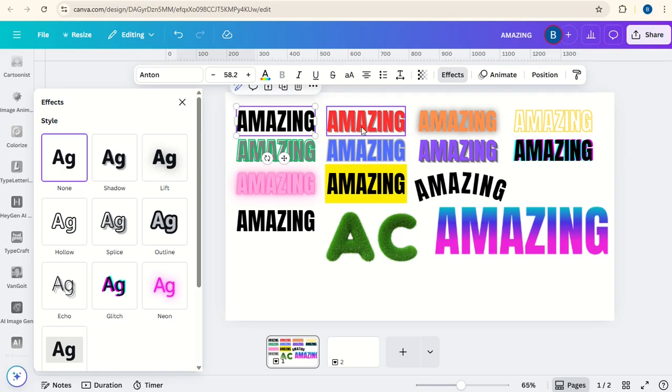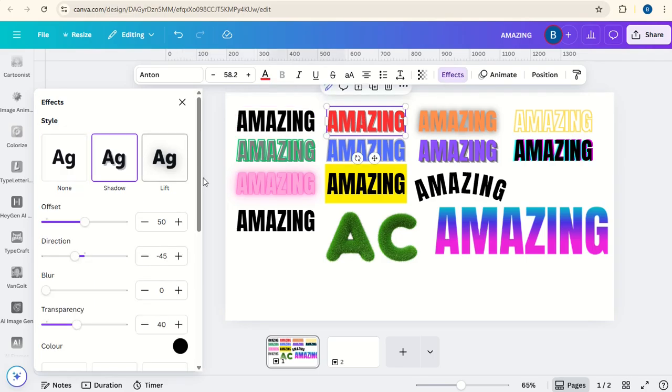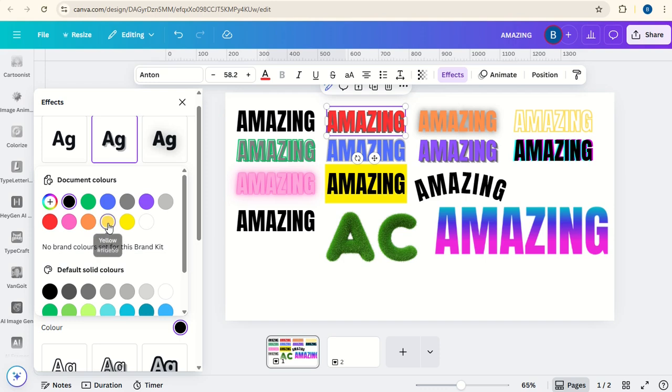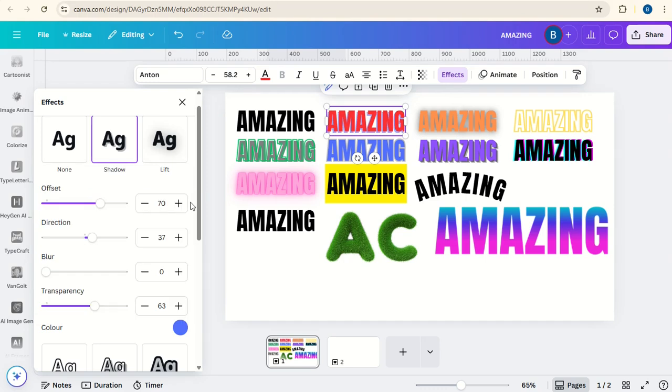We've got the shadow effect, and when we click on this one you can see that I've clicked on shadow. You can change the offset of the shadow, you can change the direction of the shadow, you can change the transparency, so if it comes up dark like this or light, and you can change the color as well. So you could have a yellow shadow, blue shadow, etc., any color you wanted.